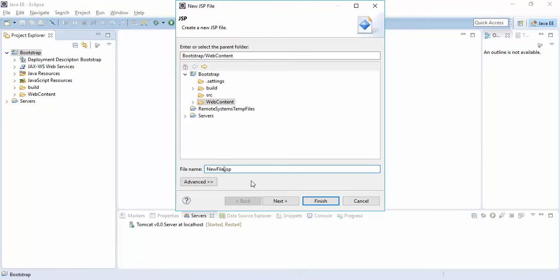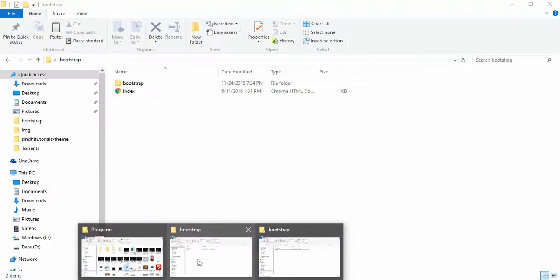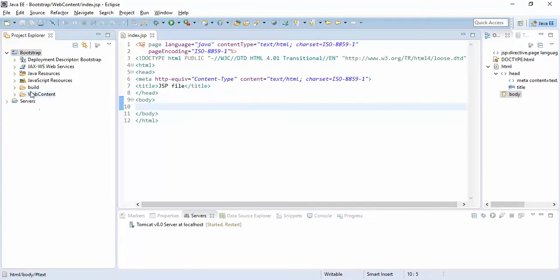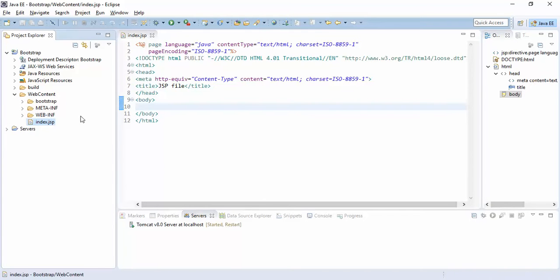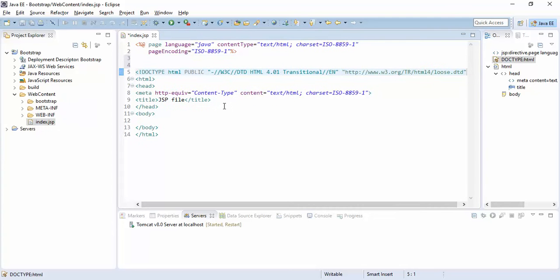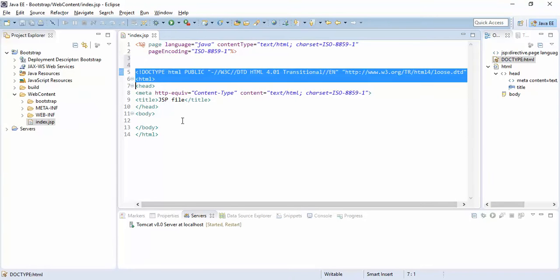Simply the simple index JSP file. This is a JSP file. Okay, we need to do the same things here. We need to copy the bootstrap framework, copy this bootstrap framework and paste it in WebContent. Okay, simply paste it in, and we just need the same thing for this. Okay, and copy the HTML which we have written, just paste it here.